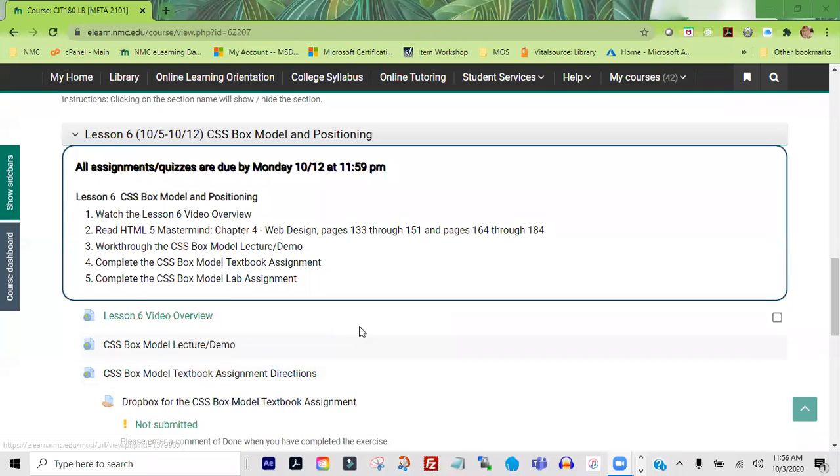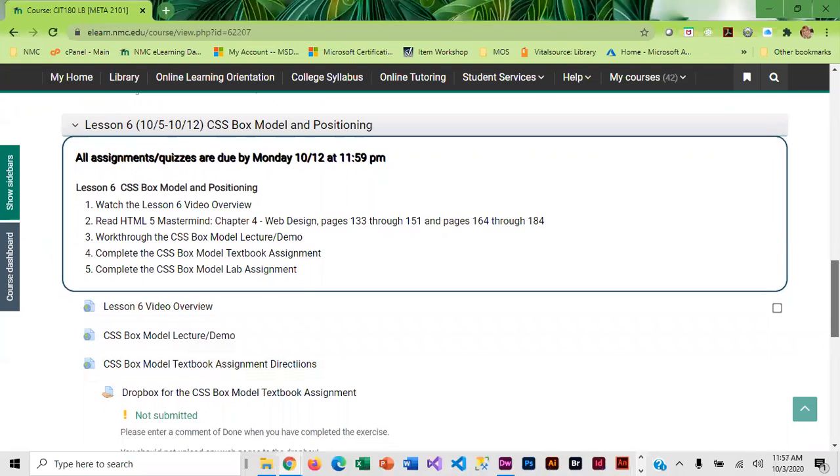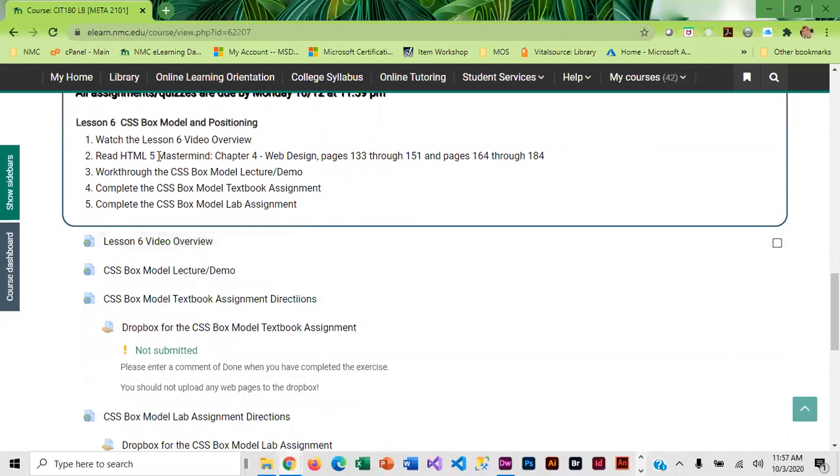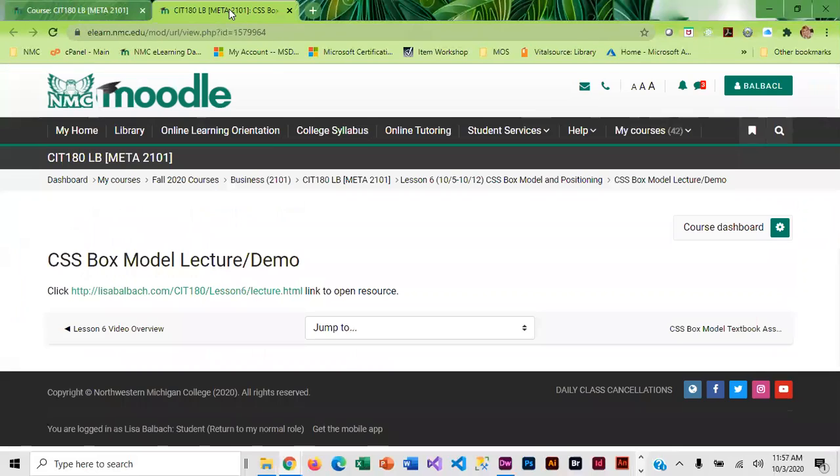This week, you are going to learn about the CSS Box Model and how to position elements on your screen. In the book, you're going to read some pages in Chapter 4, just the sections that I've indicated, and then you're going to work through the Box Model lecture demo.